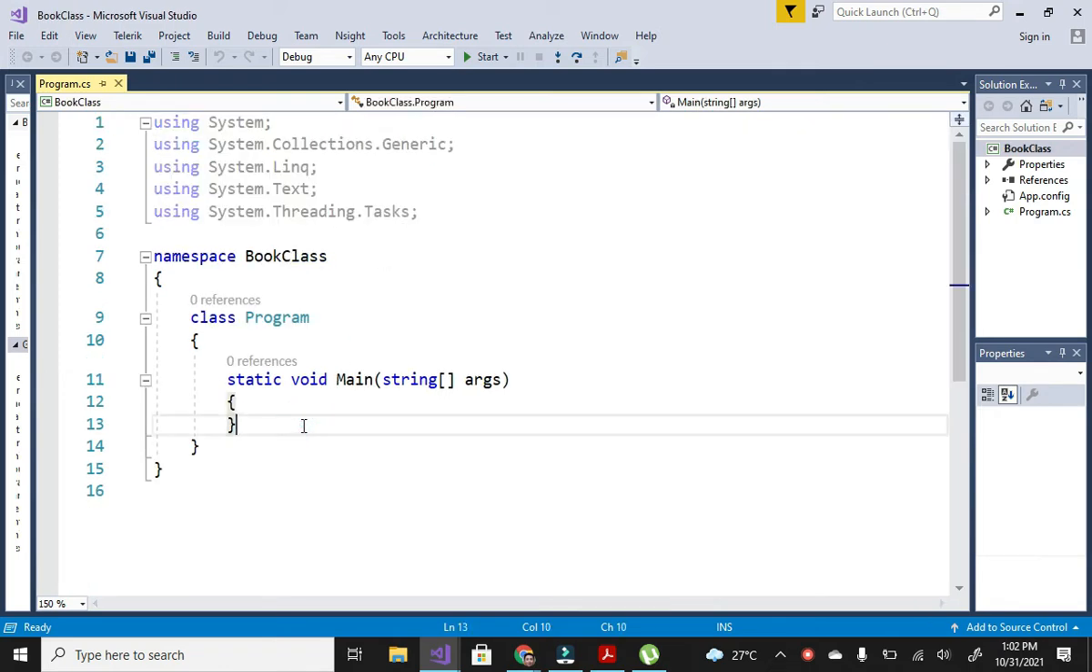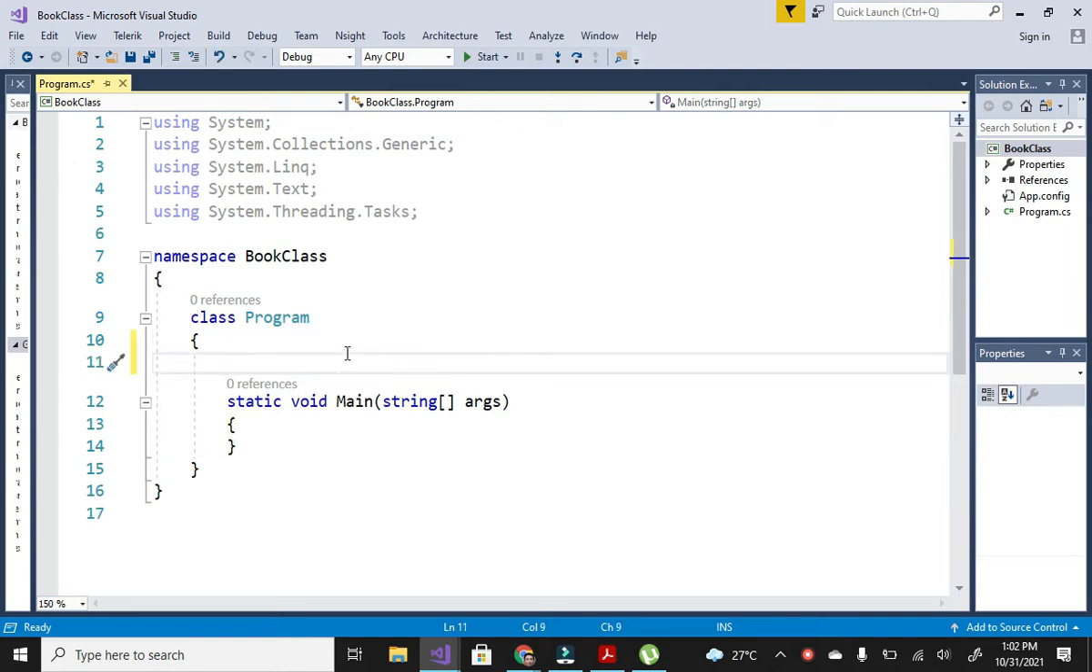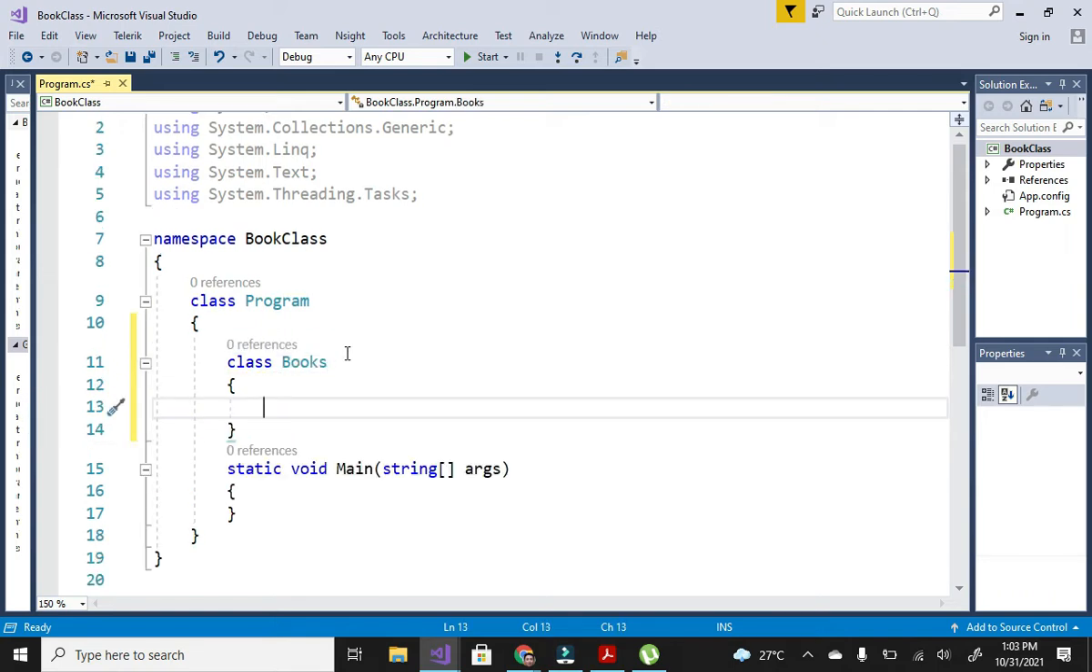Let's start writing our class just at the top of our main method. We start writing our class by typing the keyword class followed by the name of our class. And then within the curly braces, we define the members of our class. So let's start with the title.